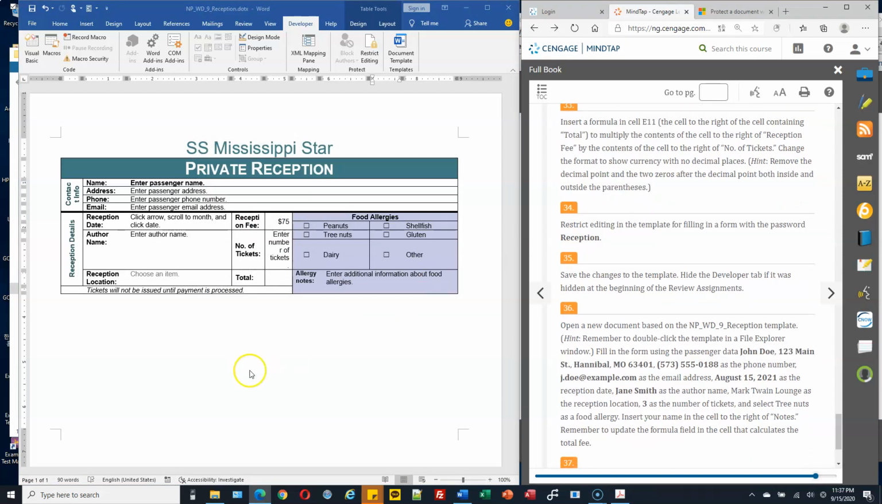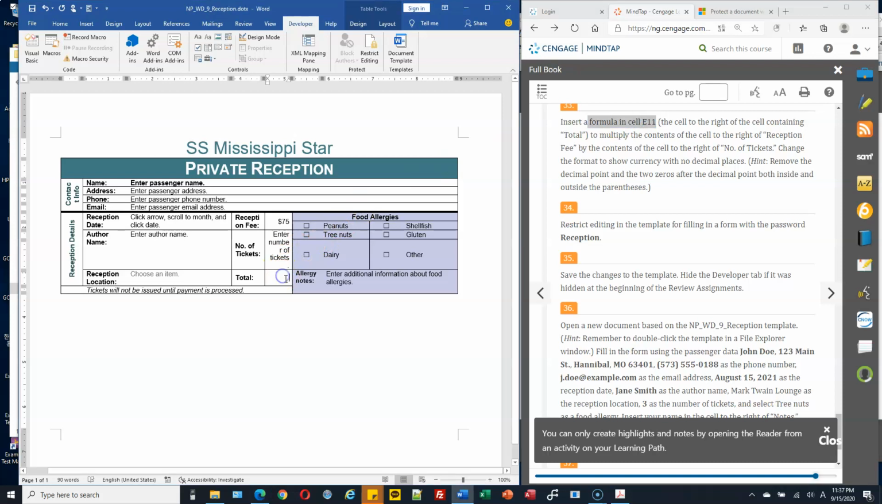Number 33, insert the formula in cell E11. E11 is A, B, C, D, E, and 11 is probably allergy notes. Write to the cell containing the total, sorry. This one, containing the total. So in this case, we will insert another control. This time, formula. We want to insert the formula. So click this cell.